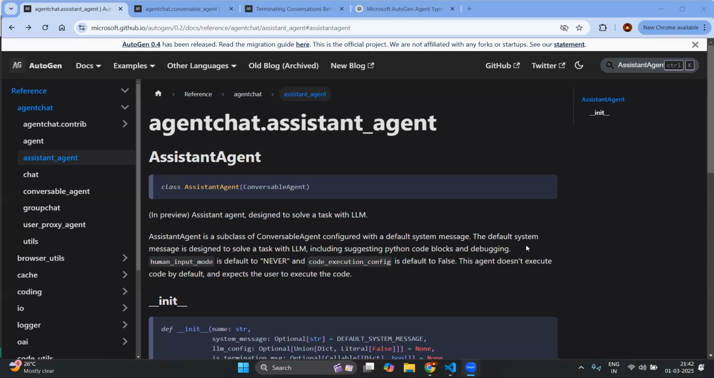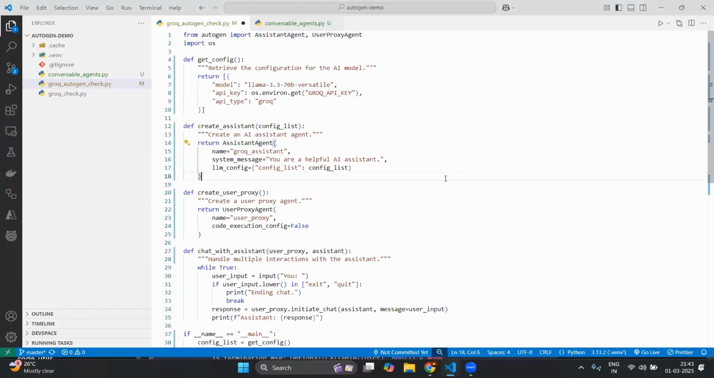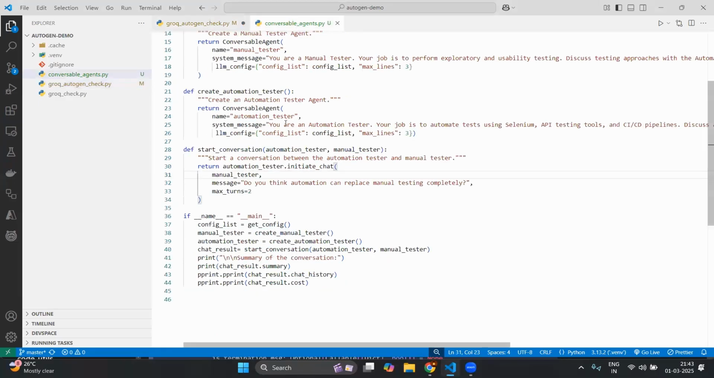Again, one more point to be noted here. Assistant agent is the class that we used in the previous video. However, assistant agent is a subclass of conversable agent. Conversable agent has some more capabilities. In today's session, we are going to use instances of two conversable agents so that they will interact with each other. Now let's try to understand some of the code that we have here.